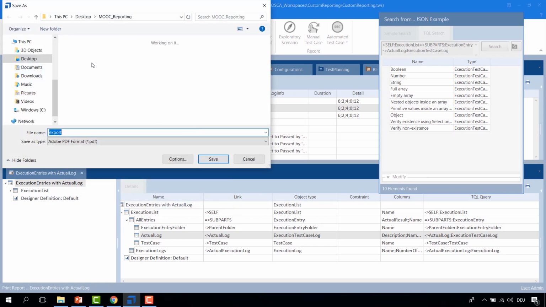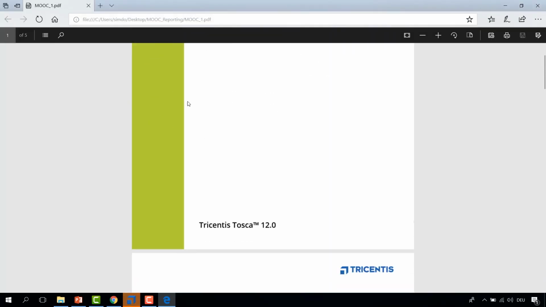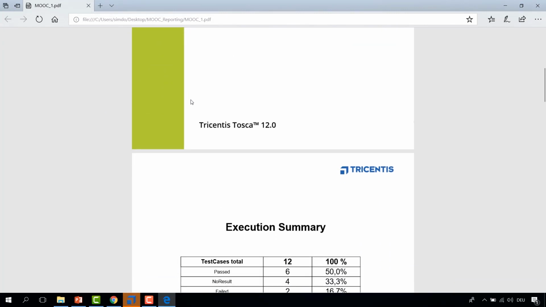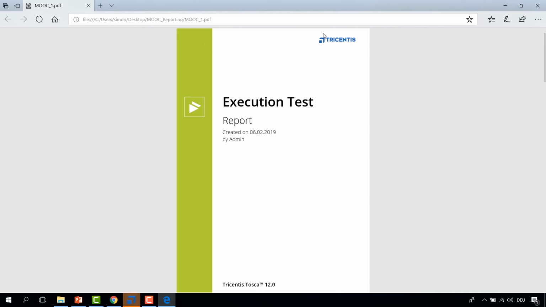Standard is PDF, and I'll just call it MOOC_1. That report has a cover page. In the cover page, you can see what type of report it is.